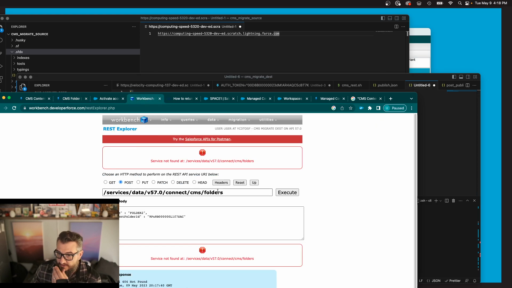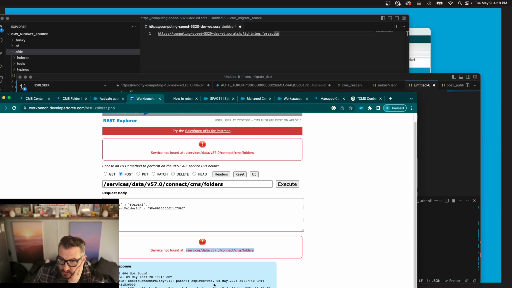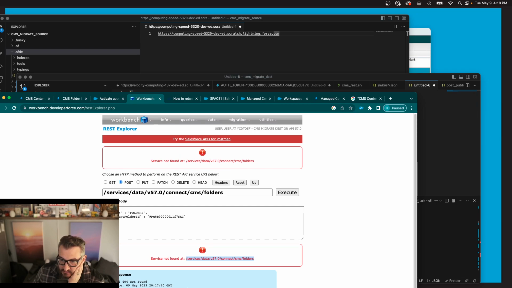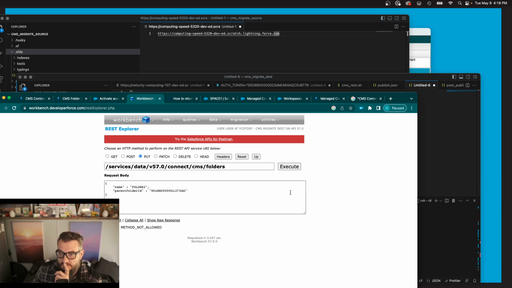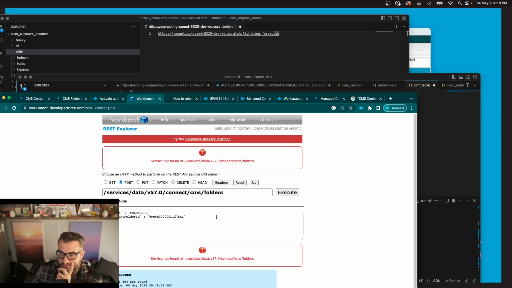Connect CMS folders. Yeah. Service not found. Well, shucks. Resource does not exist. Put not allowed, allowed our post. Service not found.